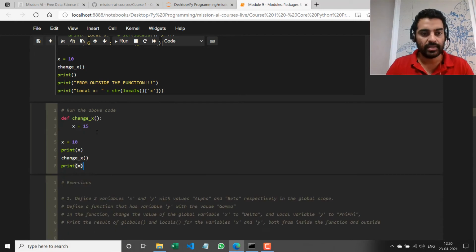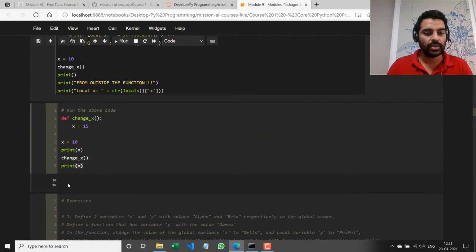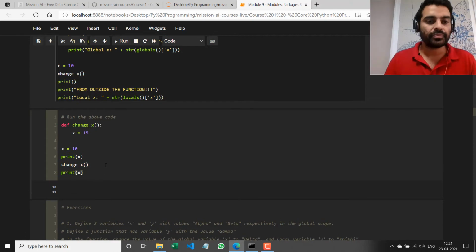Okay, so if I run this here, you might be tempted to think that x now gets changed to 15, but that's not what happens. What Python does is it creates a new variable here in local scope with the value 15, and the global scope variable x stays the same. So I should get 10 printed in both cases, which is exactly what happens.